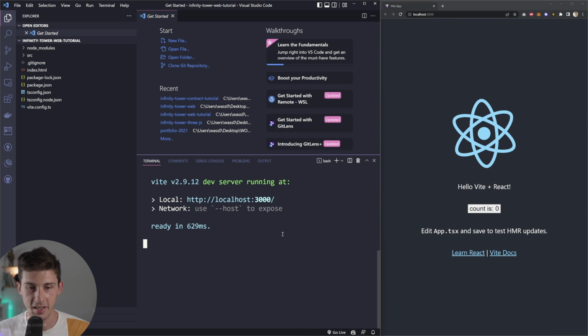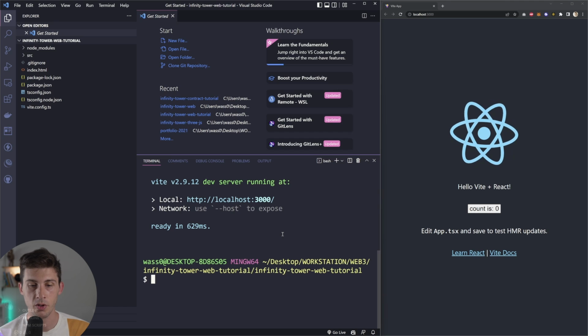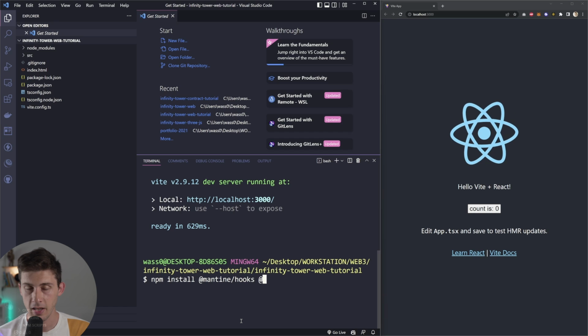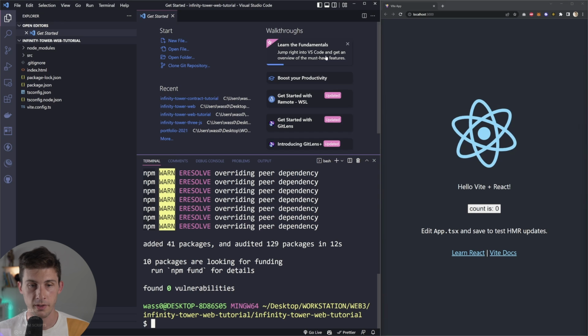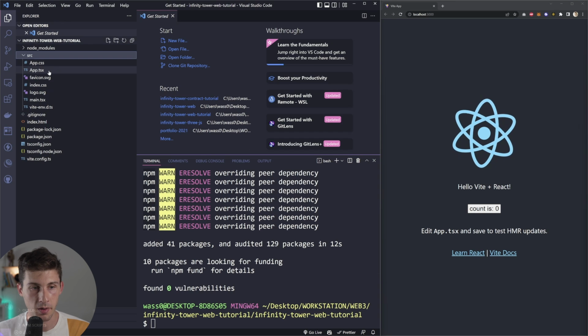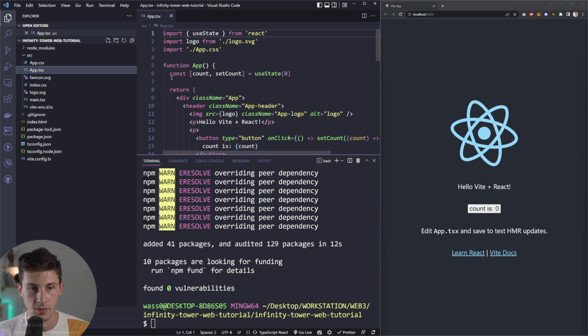Okay, so now we have it here, but I will kill it because I want to add another library. To build the frontend easily, I will be using a library called Mantine. So npm install @mantine/hooks, @mantine/core, and @mantine/form.